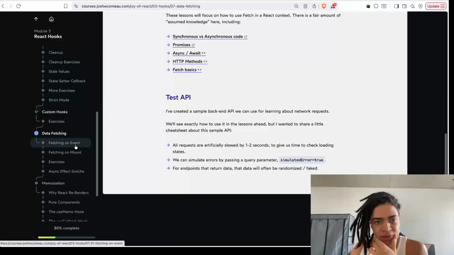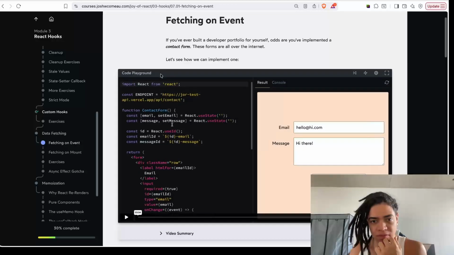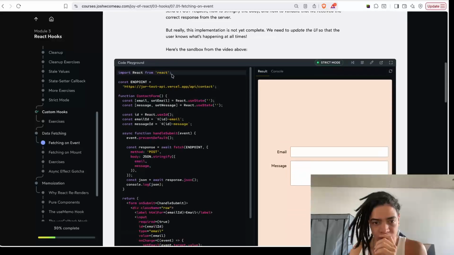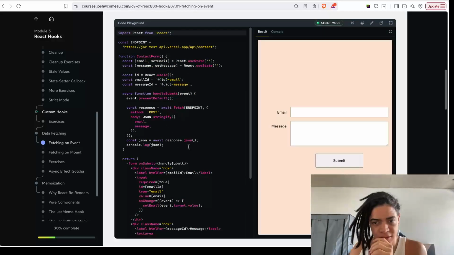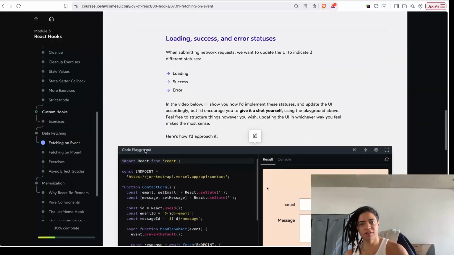and the test API. So fetching on event. All right, so here we are. I just want to now write it as it is. This is how you can write this one. And loading, success and error status.